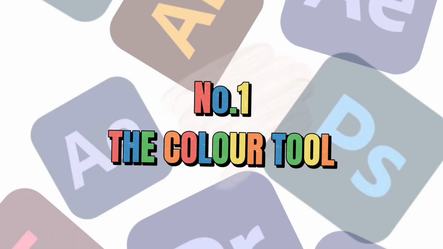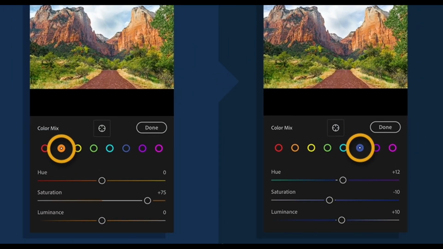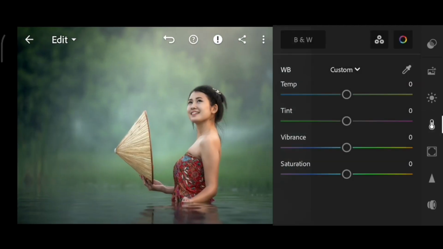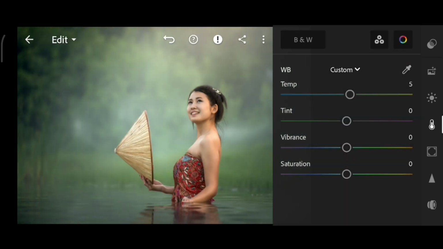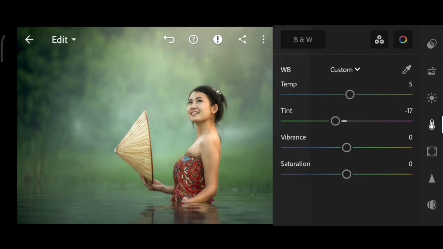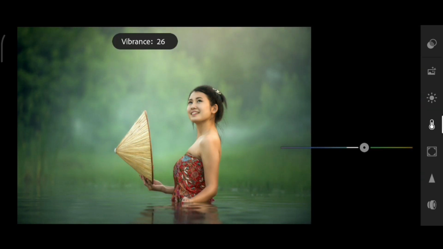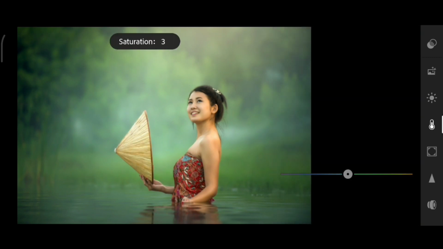Number 1. The Color Tool. The Color Adjustment tool in Lightroom is a set of sliders that allow you to adjust the hue, saturation, and luminance of individual colors in your photo. There are 4 bars in this tool. The first one is used to change the temperature of the image. The second one is used to change the tint or midtones. The third one is used to enhance the dull colors of the image. The fourth one is used to enhance overall color of the image.